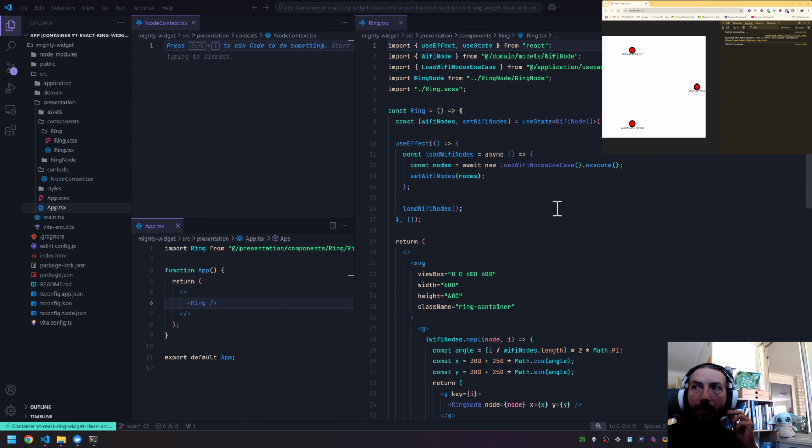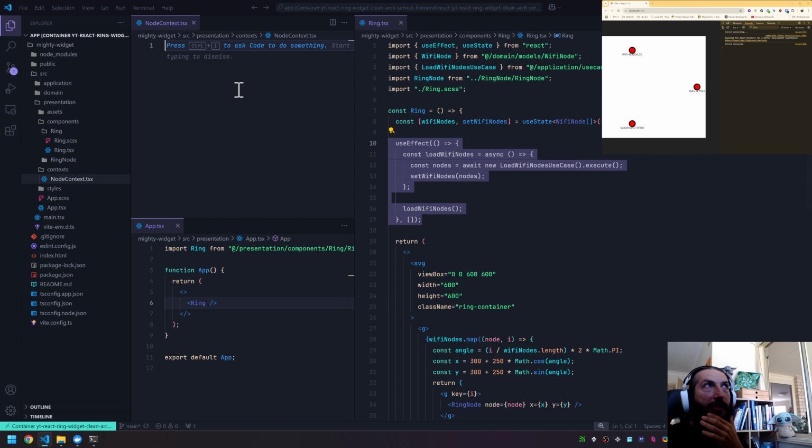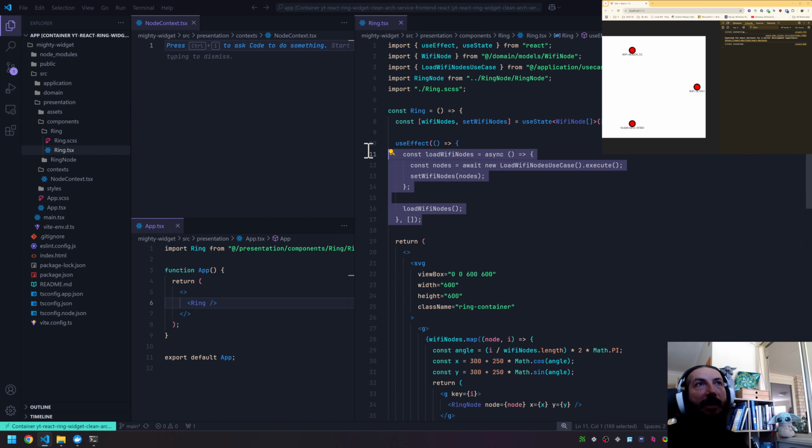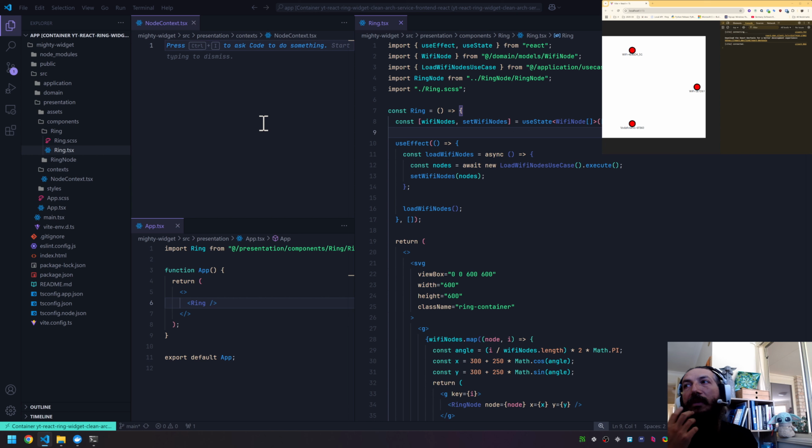And the next step would be to try to move this use effect code into a context, so a node context, because we want to avoid having as much logic inside the component itself. Here the component is calling the use case, instantiating, executing, but that's a lot of responsibility for a component. I think that the better place to do that is a context, and we would also have the advantage that we can share the nodes across all the other components.